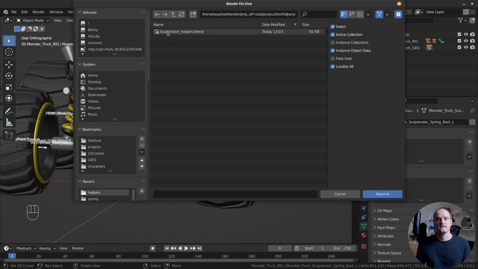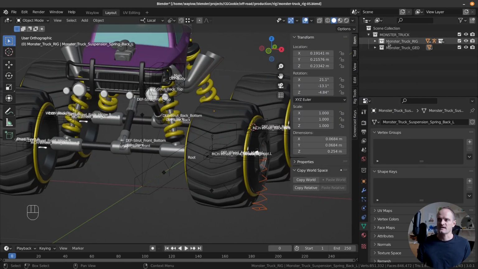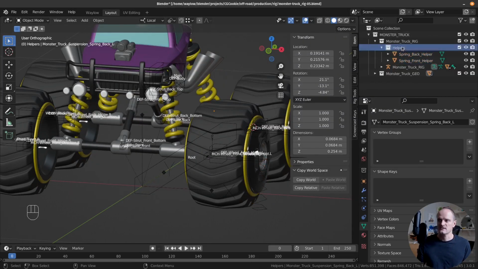So we're going to click in that. There's a file called suspension helpers. I wonder what that is. And then we click on that and we've got access to everything inside that. We're going to grab the collection called helpers and we click append. Boom, you can see that that has actually added it to the active collection.